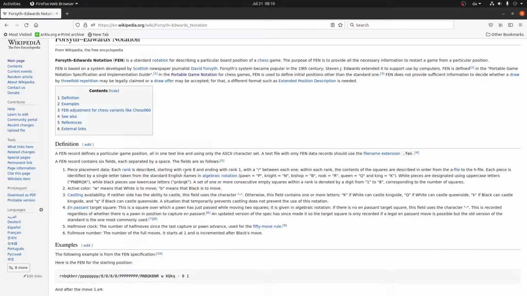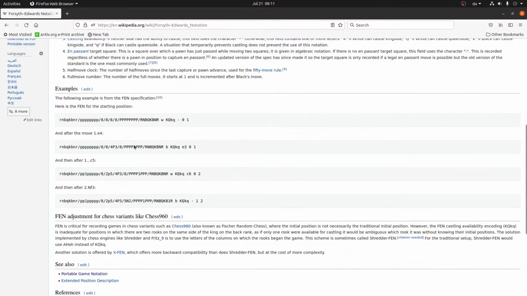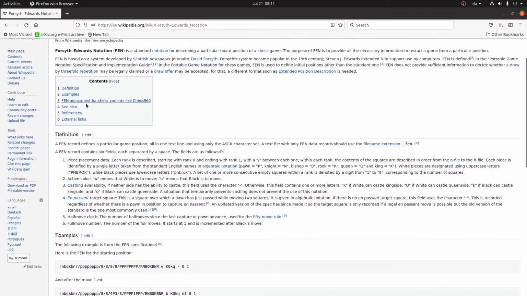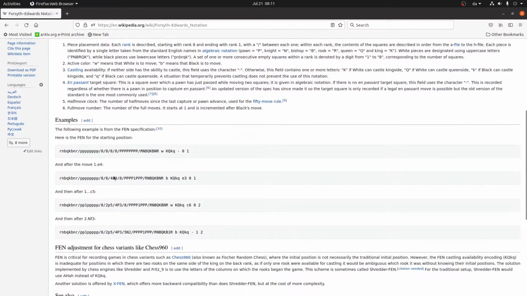So, let's first have a look at what FEN strings are. FEN stands for Forsyth-Edwards notation. And if anything is unclear in my explanation, you can go to Wikipedia and read more about it. There's a bunch of adjustments, as you can see here, for different variants of chess, but we'll just use the standard one. And the standard FEN string looks something like this.